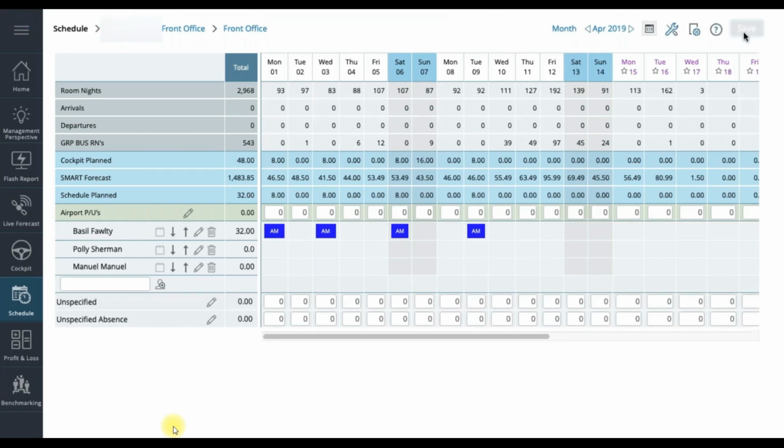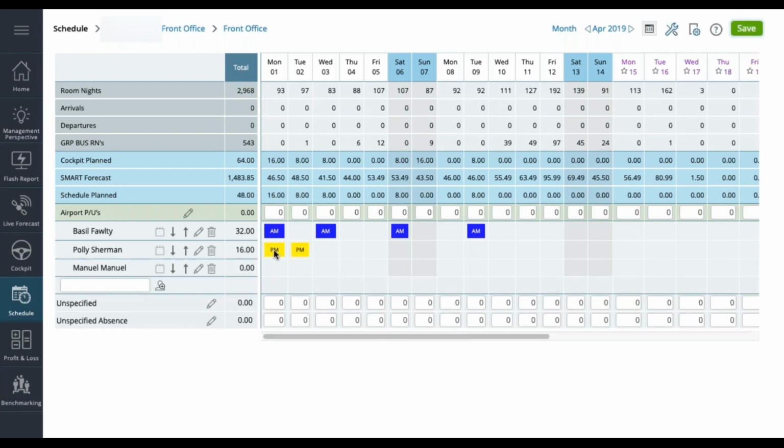If you know the shortcut keys, you are able to type in P and it comes in as PM, and you can add it to Polly's schedule. So now we will add in Polly's shifts using the same steps we used to add Basil's shifts. Don't forget to save, and then Polly has 4 PM shifts for April so far.